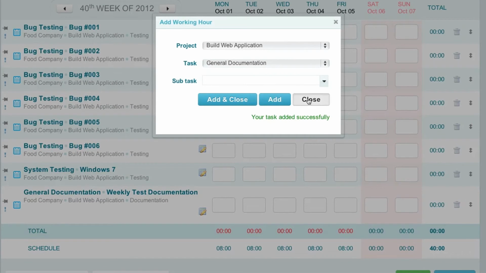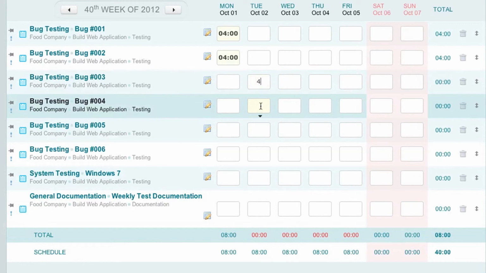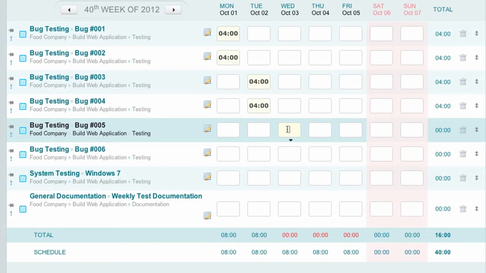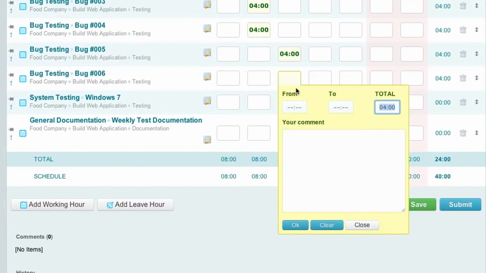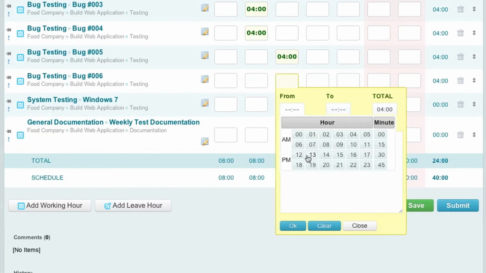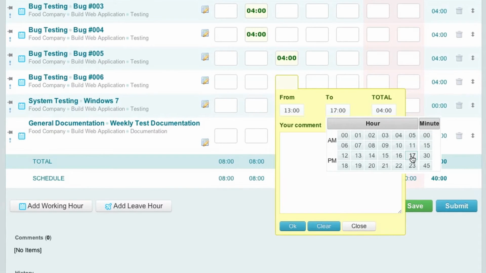Enter the number of hours you've worked for each task for the day. If you need to put comments or notes on your activity, double-click the cell to bring up a yellow input window. You can also specify the specific time range for your task here. Note that the hourly total has to be entered manually.